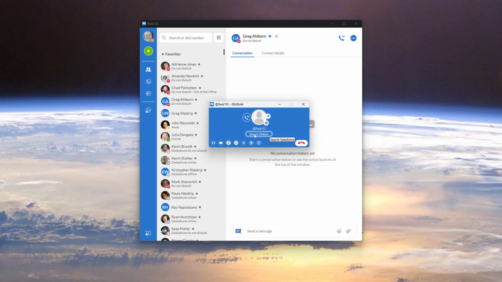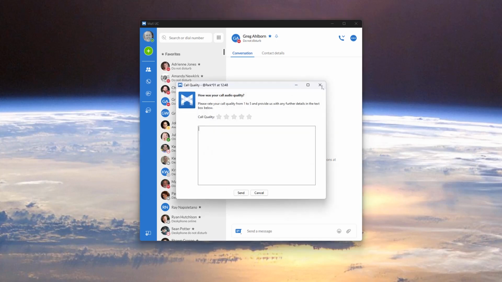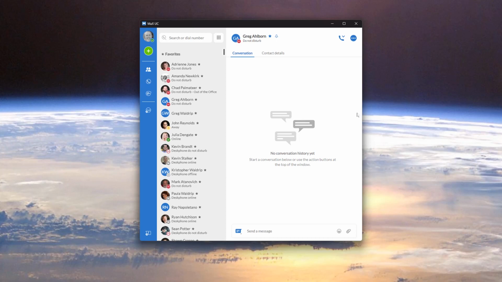This button on the bottom here that says search online, that's tied to your CRM. Again, that's an advanced feature, so we're not really going to demonstrate that. And finally, on the bottom right here, I can click on the handset button to hang up this call. So I've now completed a call. Again, I've got my audio quality rating turned on.